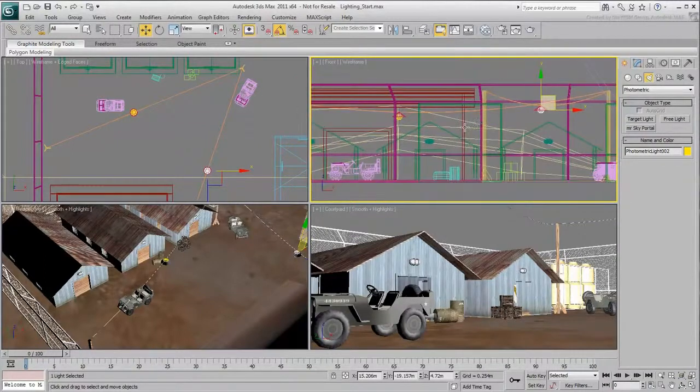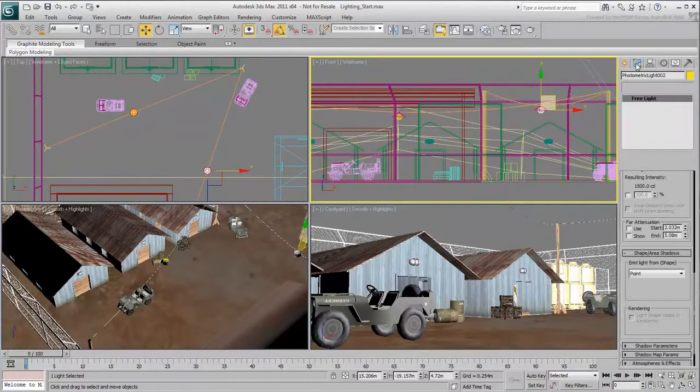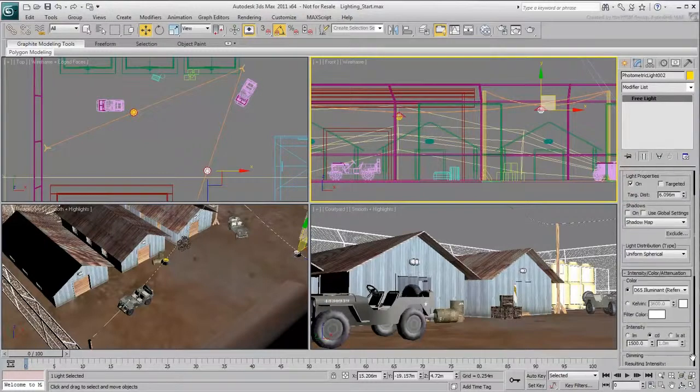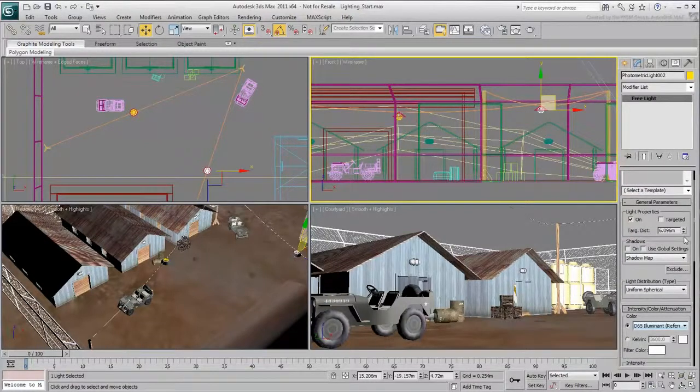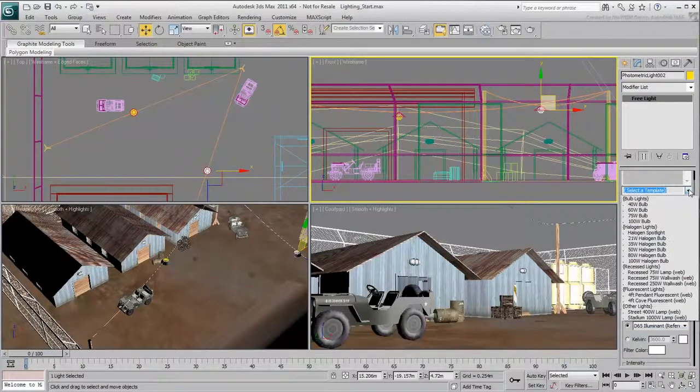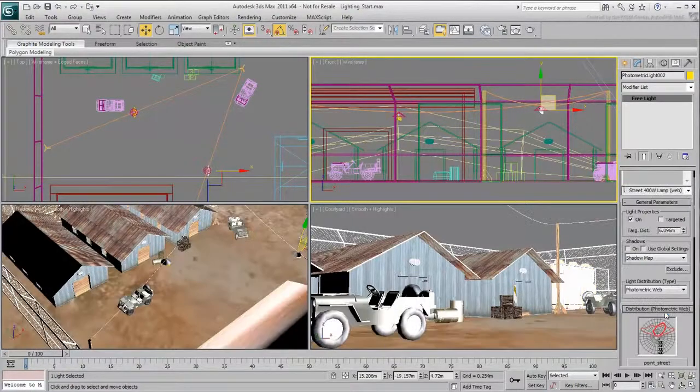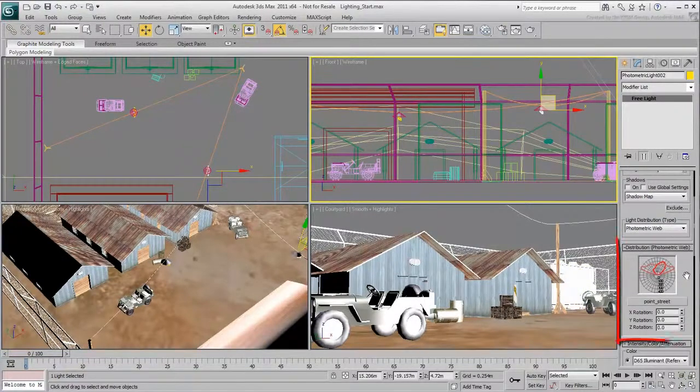With one of the 2 instanced lights selected, go to the Modify panel. Photometric lights are physically accurate in terms of intensity, color, attenuation, etc. The process is made easier when you choose a light type from a template. In this case, select the 400-watt lamp web preset. Notice how the light distribution changed to photometric web.